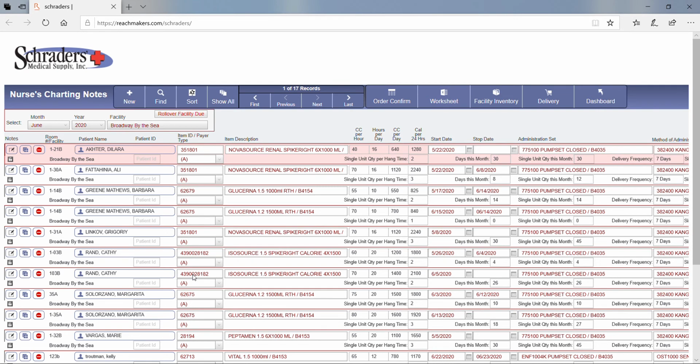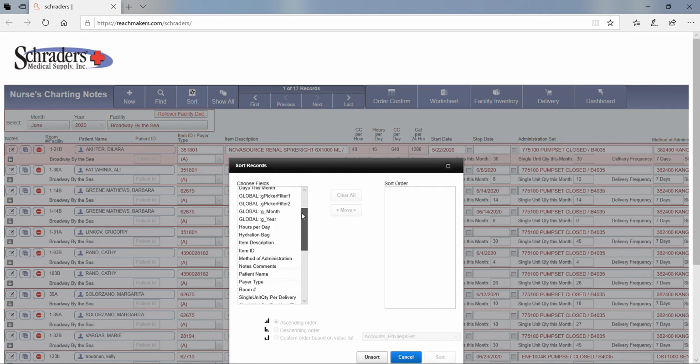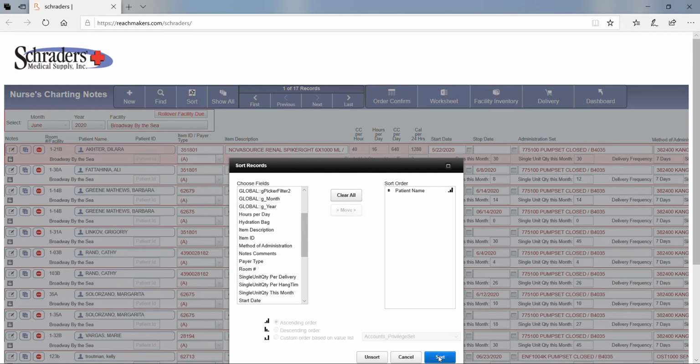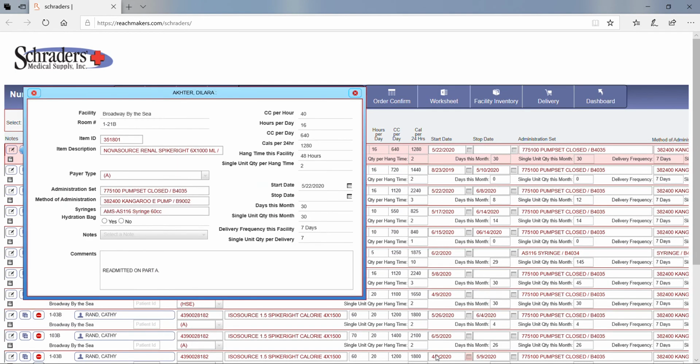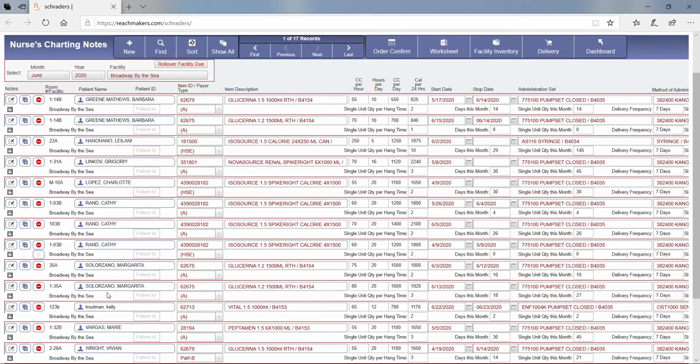So when you're updating your notes, it may be an option. Everyone does it a little different. If you want to sort it that way so you can quickly find patients. If you want to go back and sort it by patient, you would simply come in here, clear all, find the field for patient name, move it over. If you want it in a different order, you would select ascending or descending, hit move, and sort. Again, this pop-up will be taken care of. And now you are sorted again alphabetically by patient name.